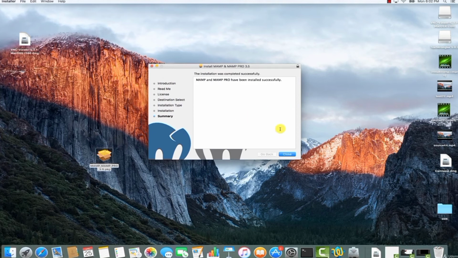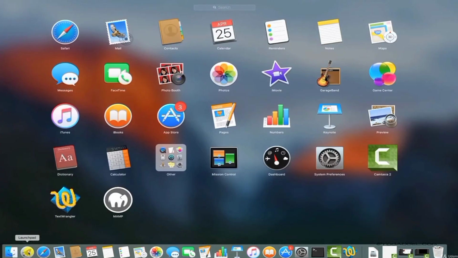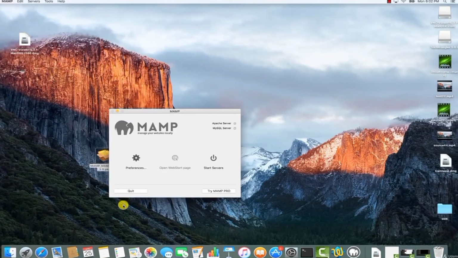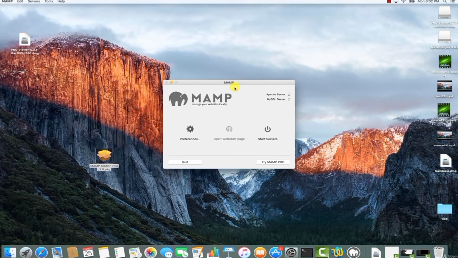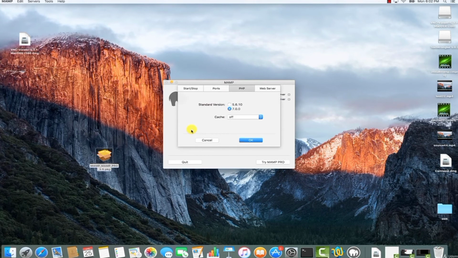Now click Launchpad and click on MAMP. When the dialog box appears, click the preferences button here. We can configure some basic settings. We can specify to start the servers when MAMP is opened and shut down the servers when MAMP is closed. So to do that, put a check mark in the first option here and make sure the last checkbox is also selected. Make sure that the second and third checkboxes are also checked off.